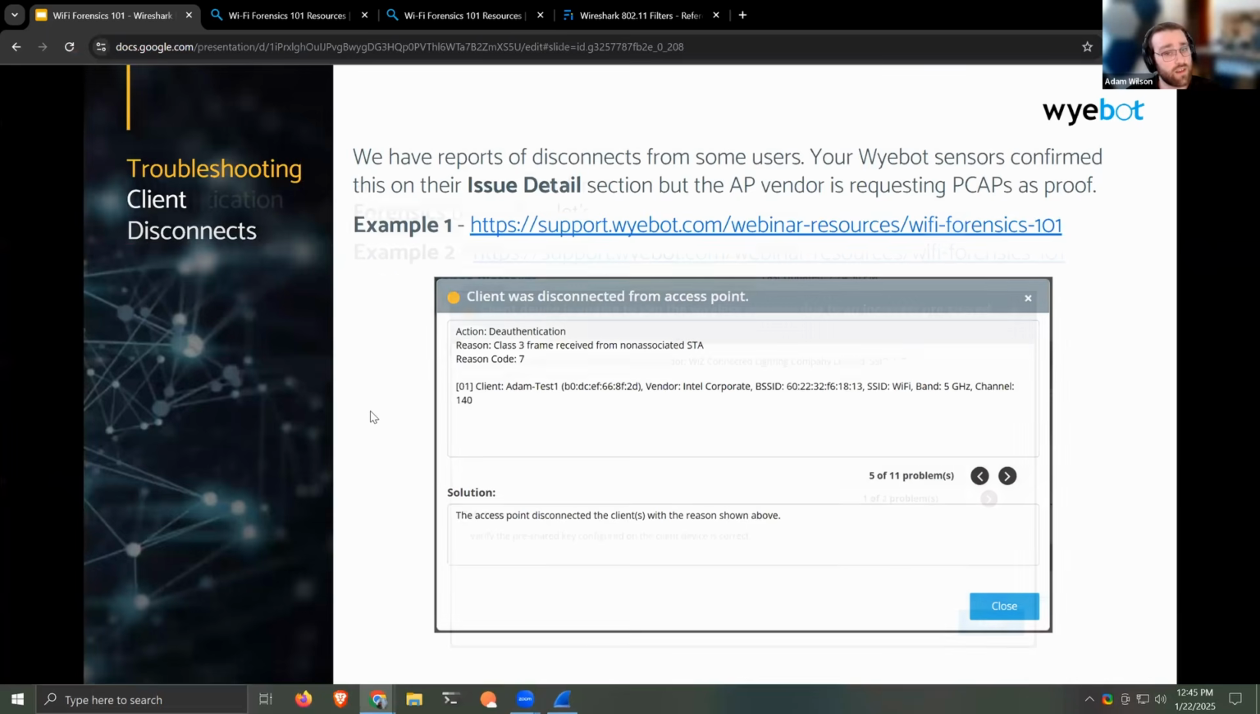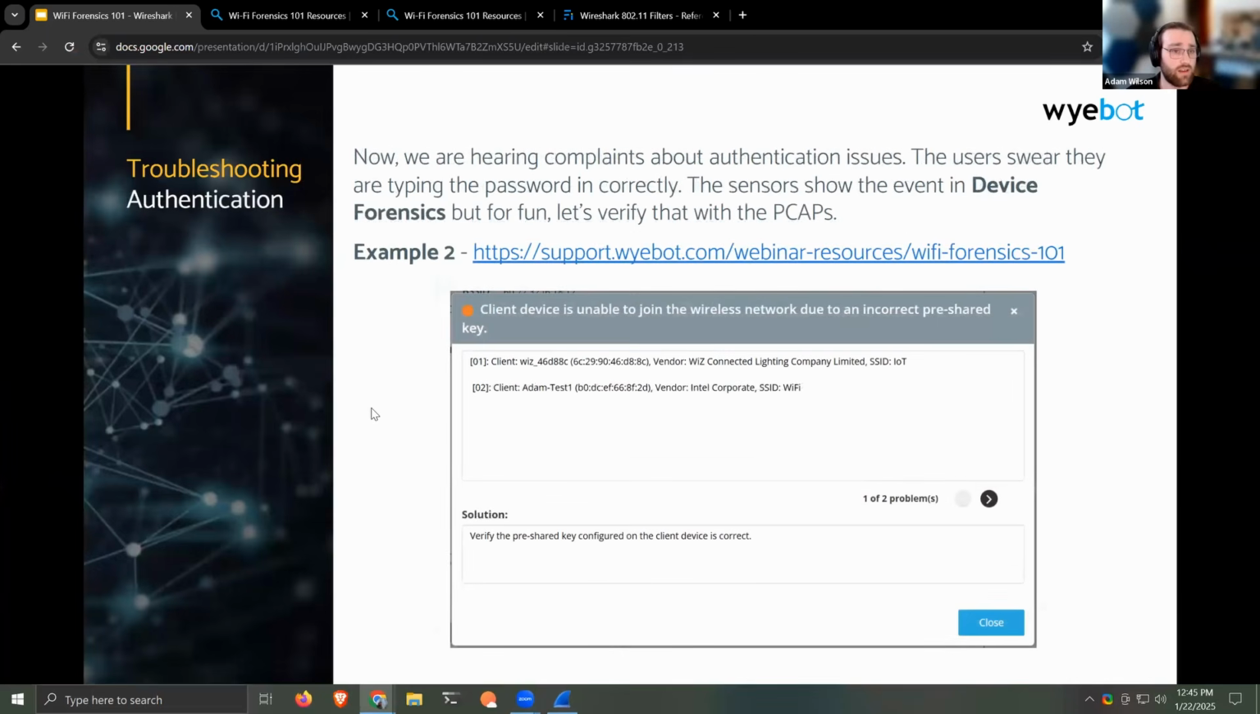This one is on the other side. Instead of them being disconnected, they're having issues when they're trying to connect. And so this is a really nice way where we can show just the management traffic, show just authentications, and maybe show what's happening up until that point. Again, your sensors will call out, heads up, we saw someone type in the password wrong. They weren't able to connect as part of that. But let's go into the PCAP for fun here.